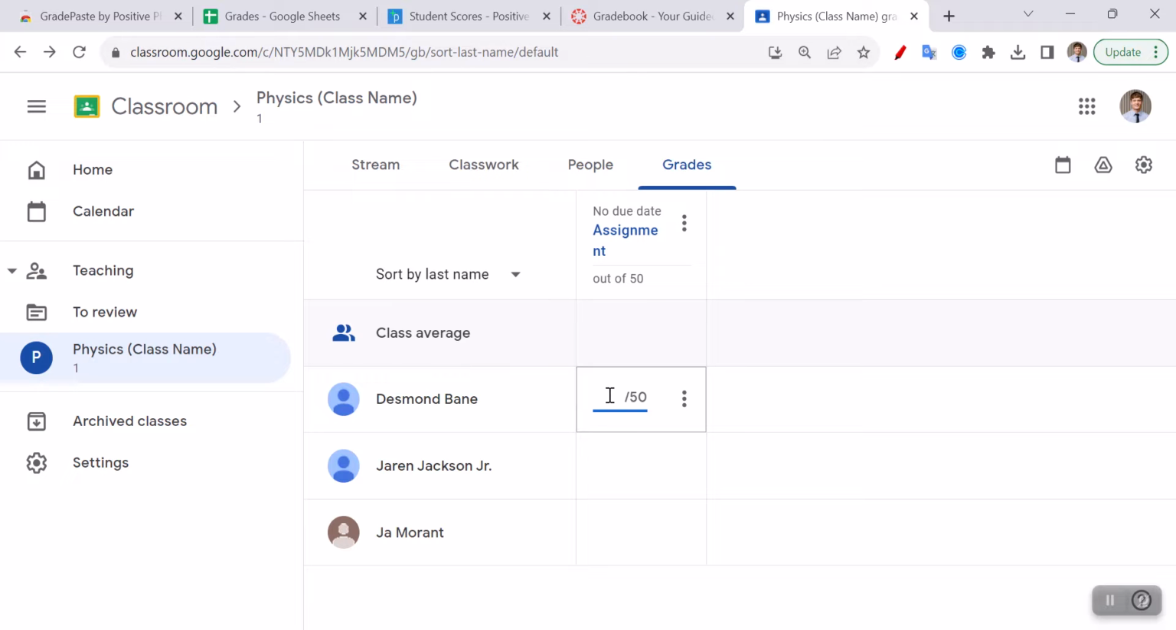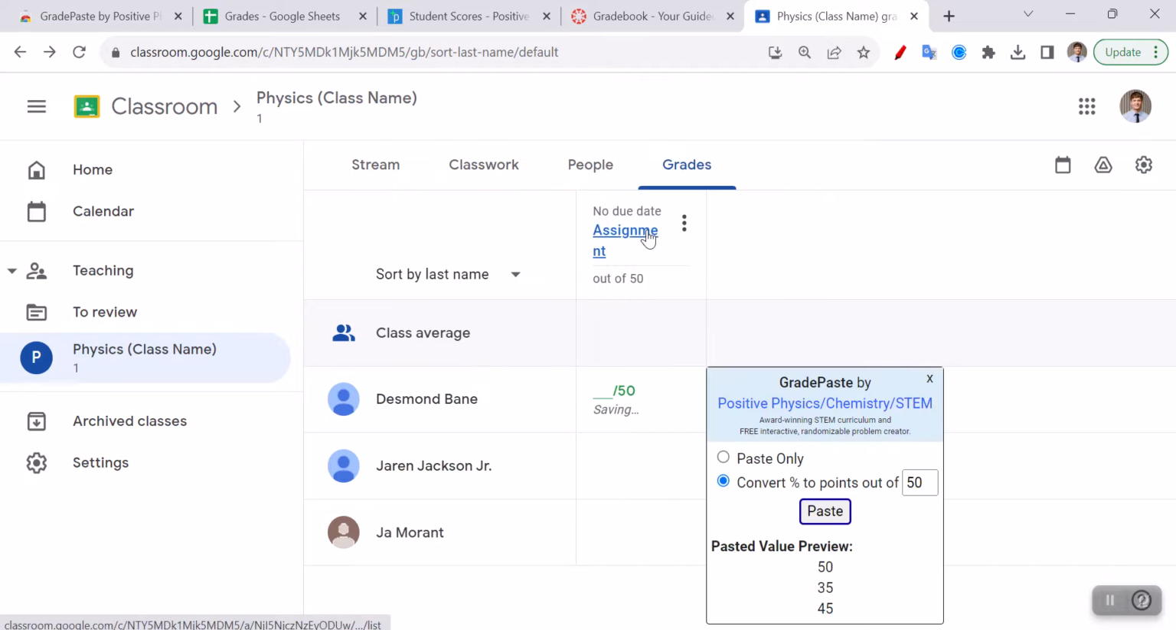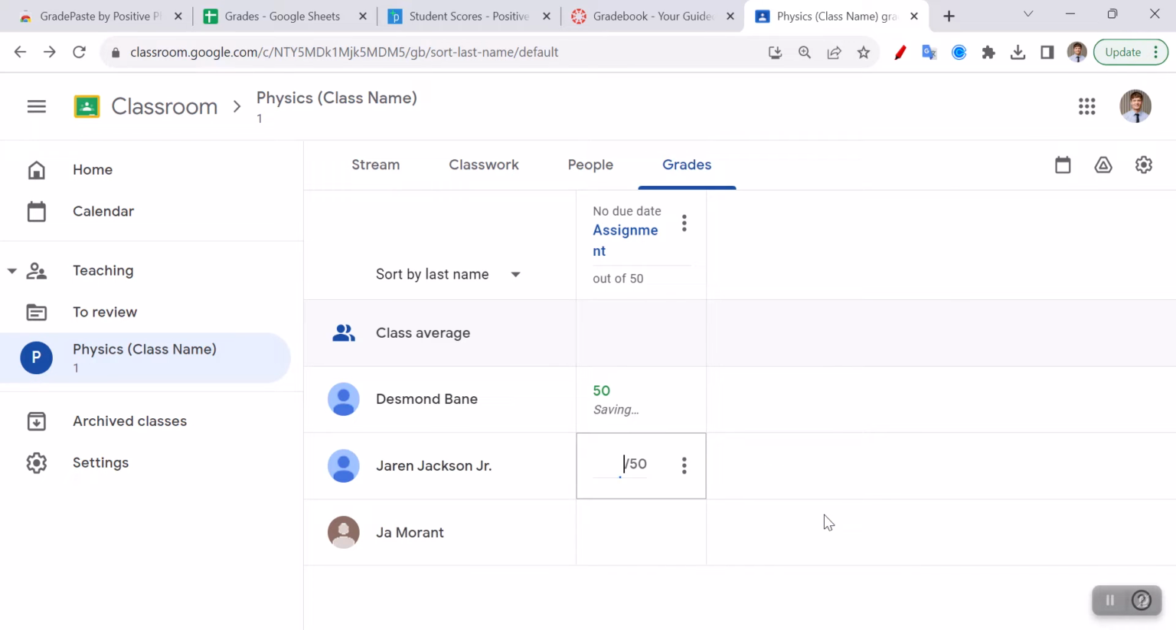It works the same on Google Classroom. We also currently support Schoology, and we're adding more all the time.